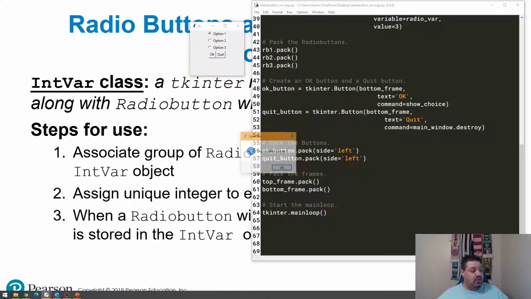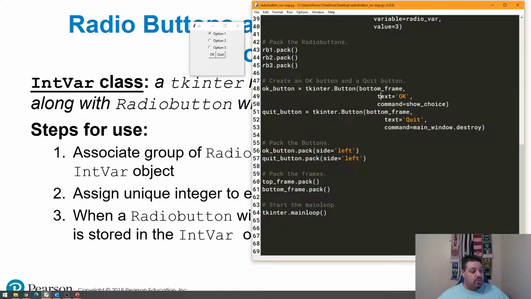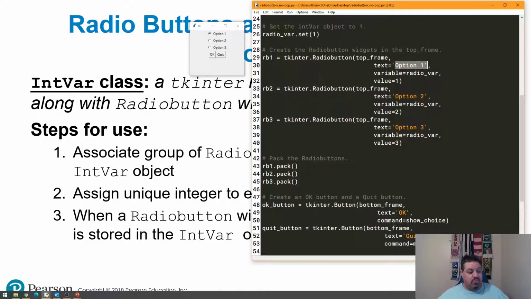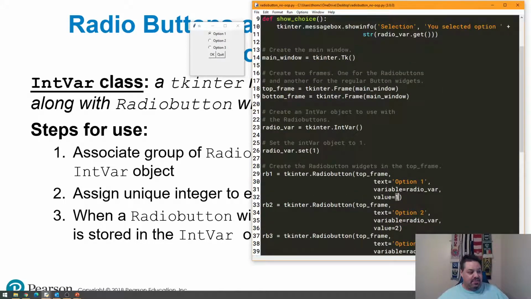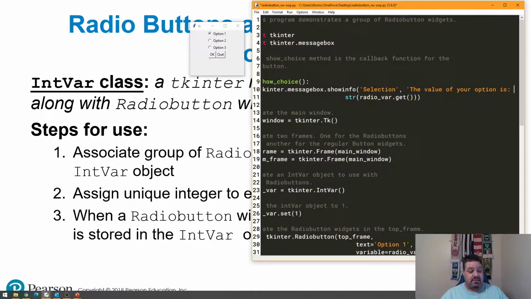If I say OK, then our info box, like we saw before, tells us, hey, you selected option 1. Why option 1? Well, because option 1 was the text here, and the value is 1. Okay, it got passed to here. And we said you selected option 1. Or we can say something like the value of your option is, okay, save that.